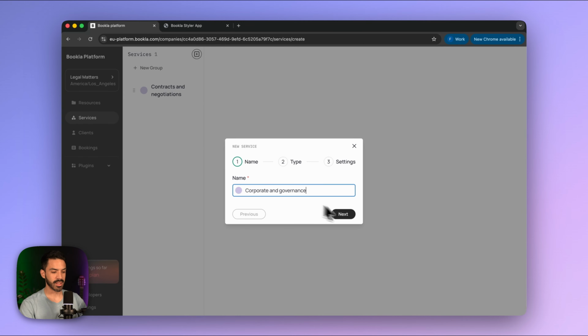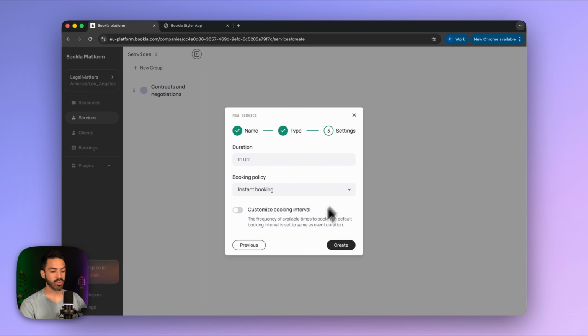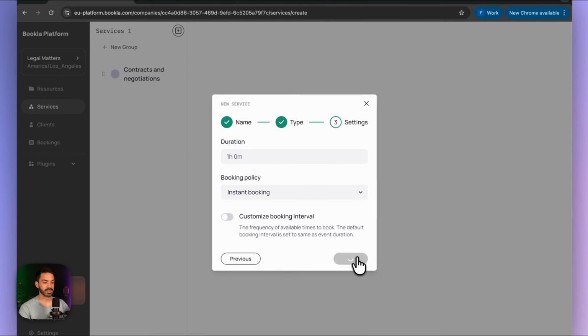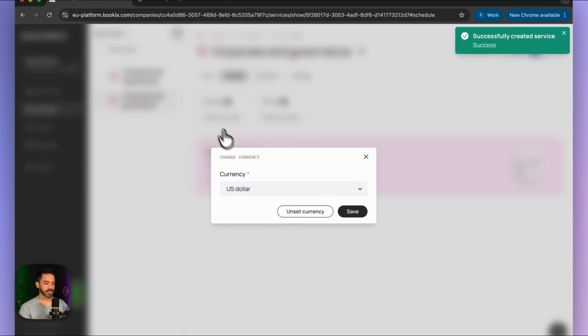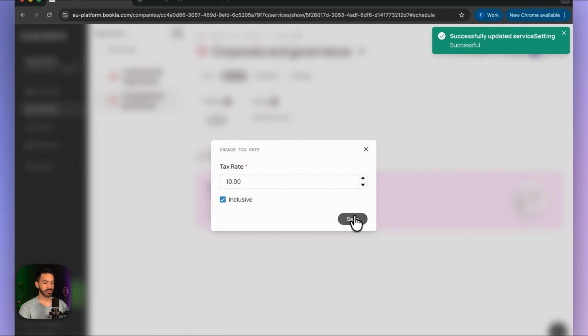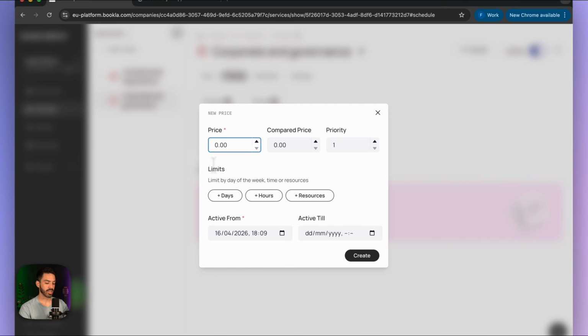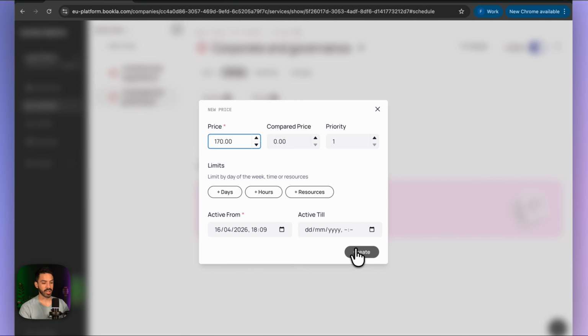We're just gonna paste the name there and then choose the type of service. It will be fixed this time. The duration will be 1 hour and then it's also instant. Let's get into pricing. We already said that it's dollars. 10% inclusive, and this service will be 170. It's a little more pricey, right?